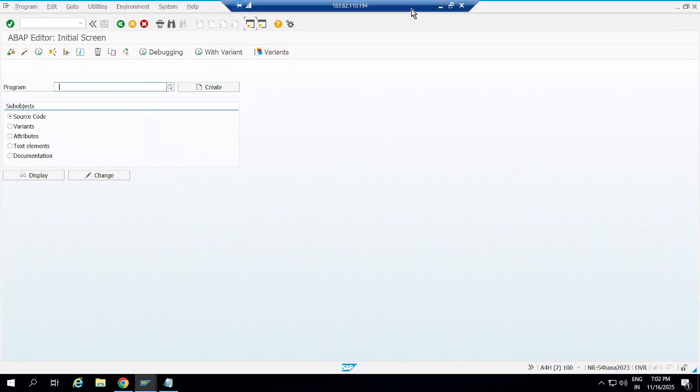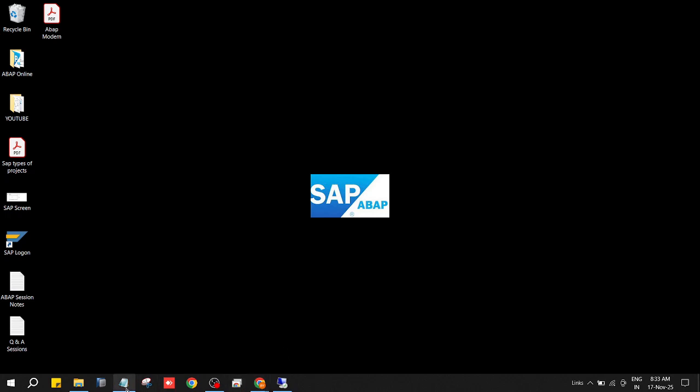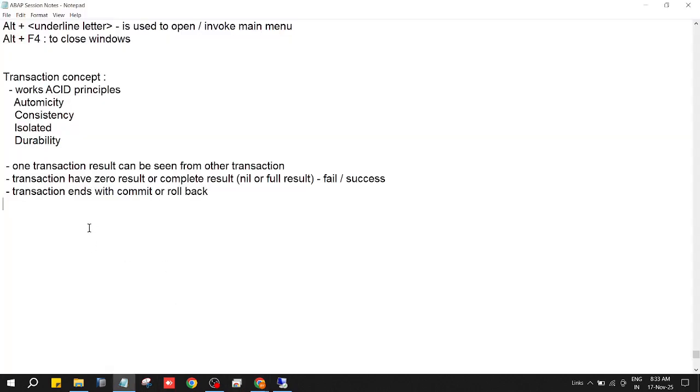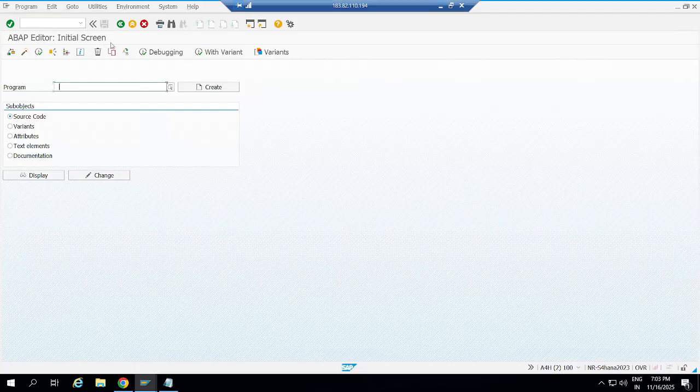Now we are going to the title bar. This is your title bar, which displays the title of the current screen. Obviously the title differs from screen to screen, and moreover, technically, for all SAP screens SAP sets the title.